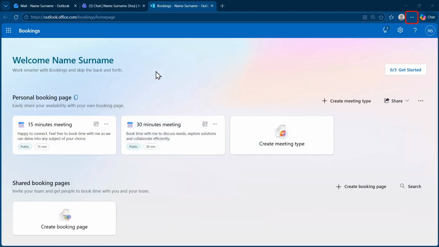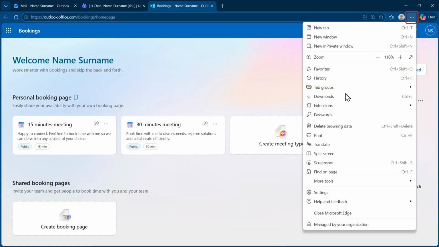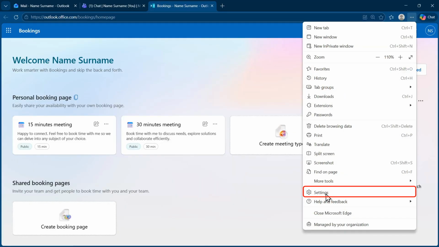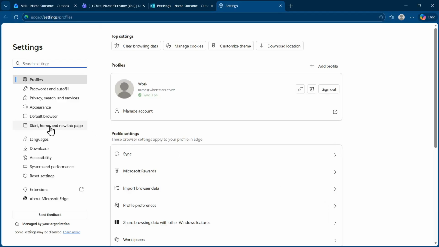Next, we're going to change the settings on the browser to open these tabs on startup. Click on the three-dot menu at the top right of your browser. This brings up your browser menu. Find the Settings option near the bottom of the menu. Click on Settings. This will bring up your browser settings page.